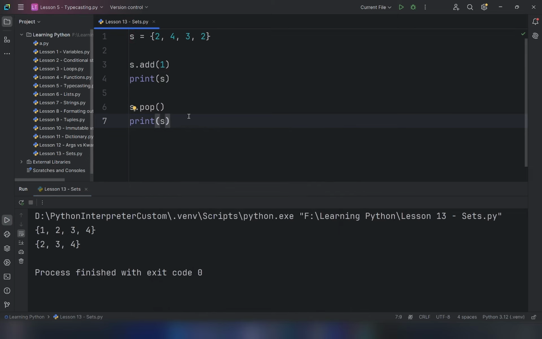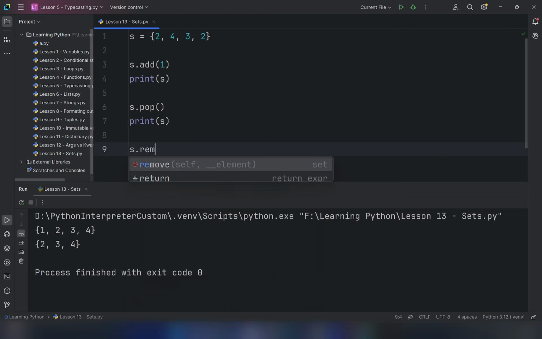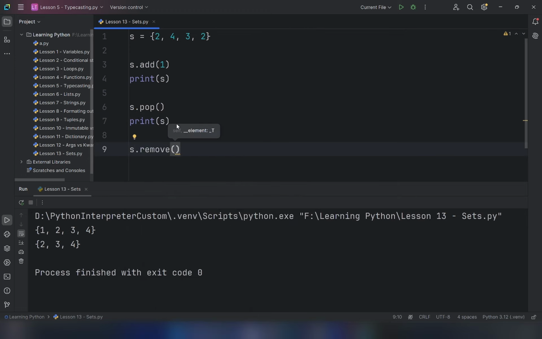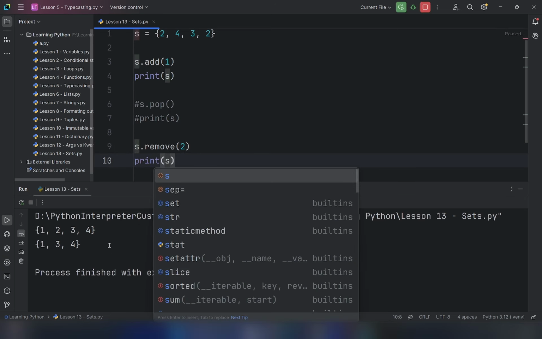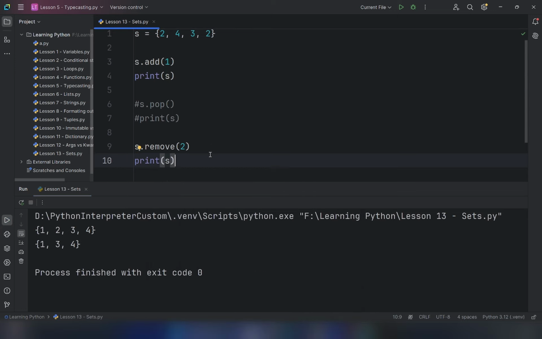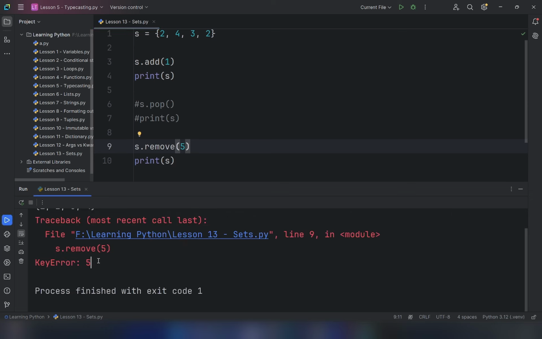The second way to remove an element is to use the function remove, s.remove, and here we can write whichever element we want to remove. For example, I want to remove element 2. Now when I print s, as you can see, 2 is removed. But what happens if that element doesn't exist? For example, element 5. This returns a key error, key error 5. This means that this element isn't present in our set.